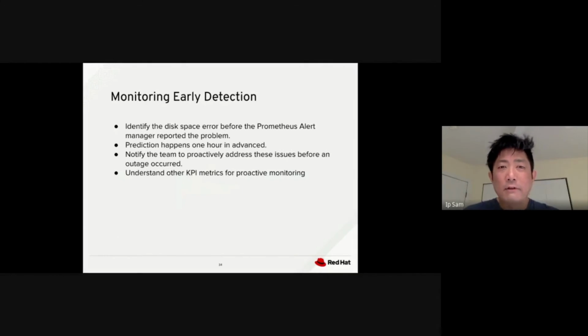By monitoring with early detection, we could identify simple production issues such as disk space, using Prometheus Alert Manager to report the problem. We could predict when a problem is likely to happen, and we could use that to notify the production team and production engineer to look at it.